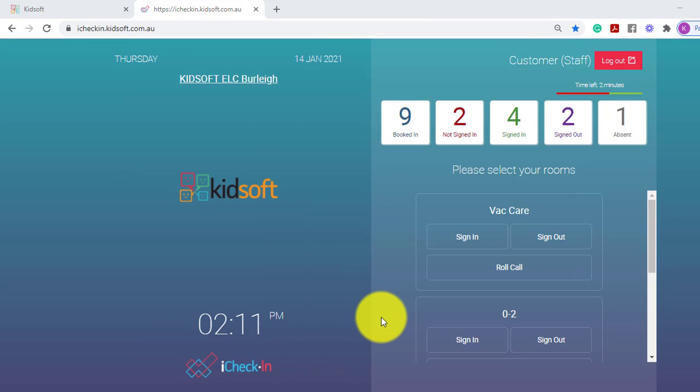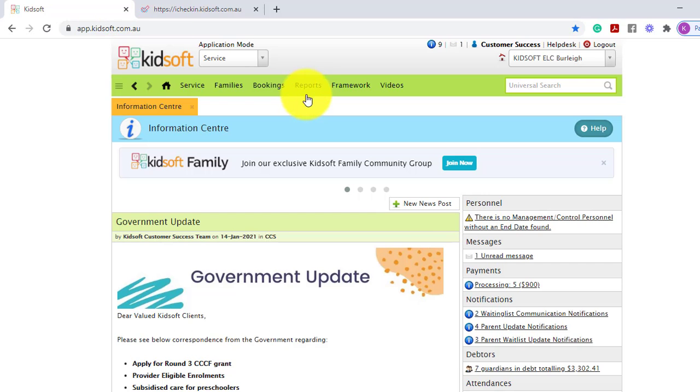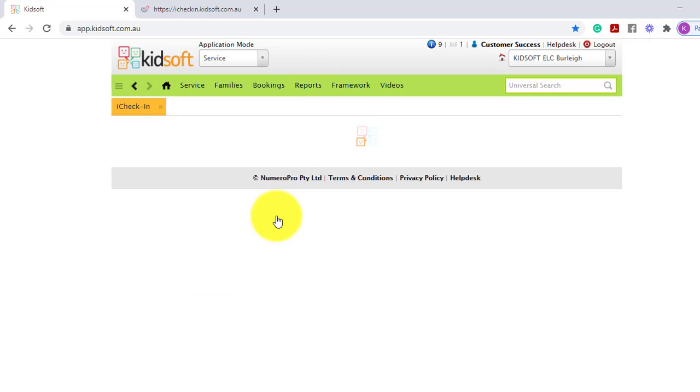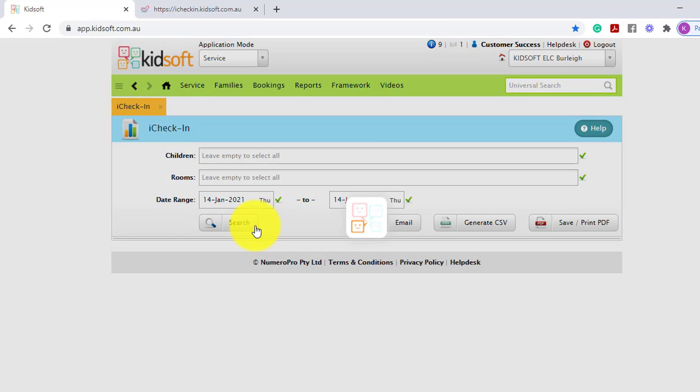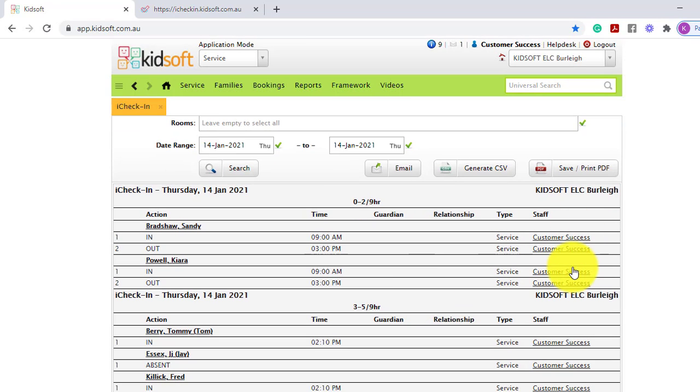If a staff member signs the child in using the device or within Kidsoft and iCheck-In menu, the iCheck-In report will show the staff member's name until the guardian has come in and confirmed and acknowledged that sign in and out.